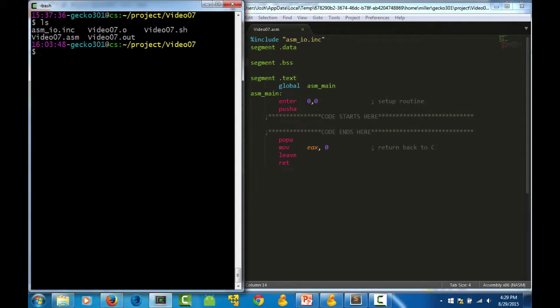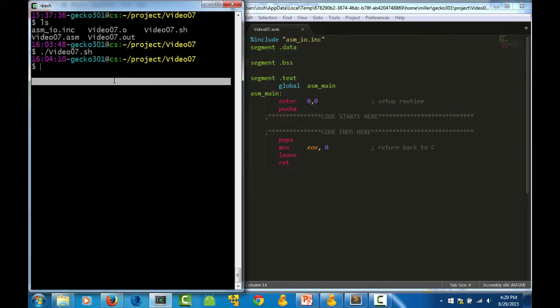I've already built this project, so you're going to see the additional .o object file and the out executable. But when you build these projects initially, you should have the include, the .asm, and the .sh. Then to get that to run, just as a refresher, you can say ./video7.sh, and that should generate everything for you. If you have syntax errors, if there's a problem, you'll see some output here. If not, then you'll have video07.out.